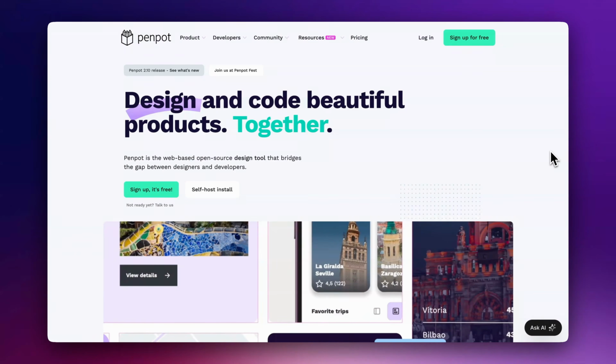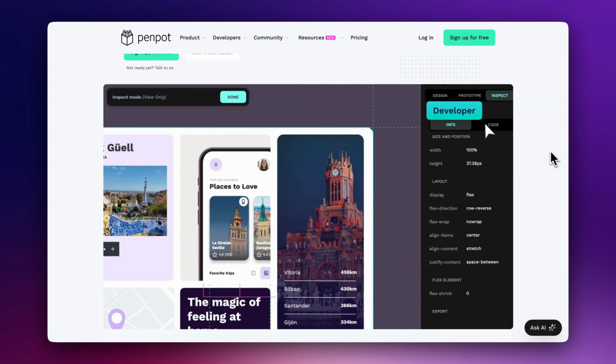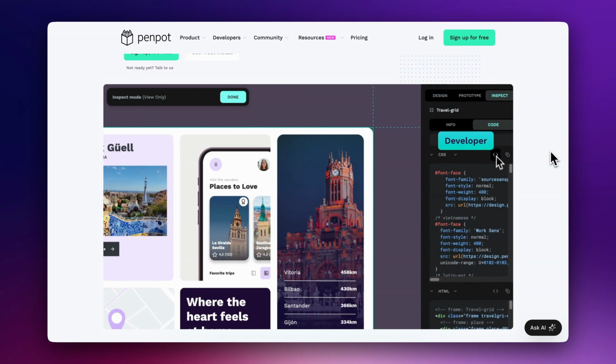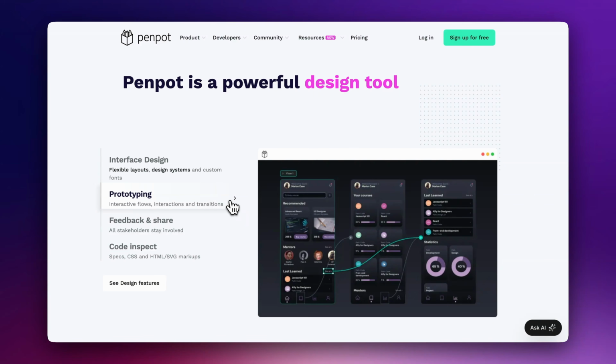Are you looking for a free alternative to Figma? Let's discover Penpot, the free open source design platform for apps and marketing. Design and prototype together in real time, then switch to developer mode for smooth handoff to your dev team.